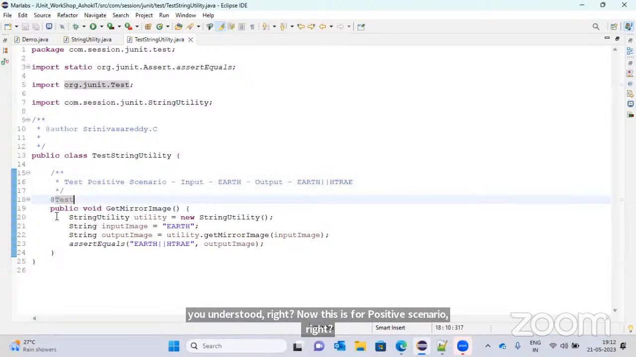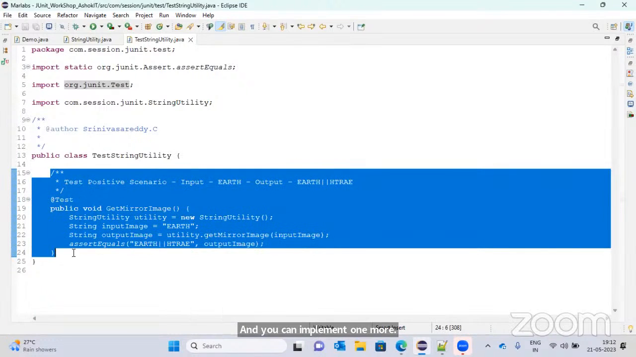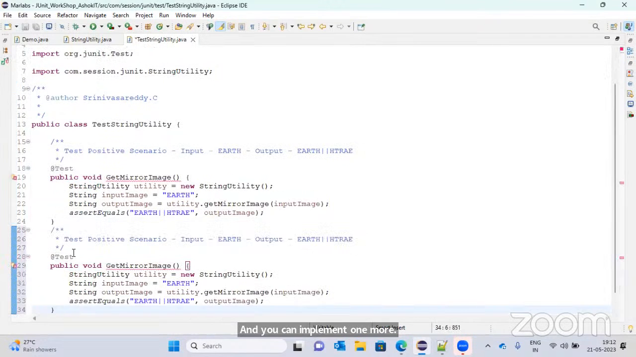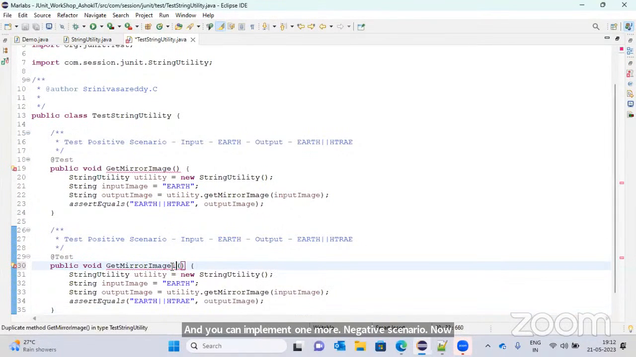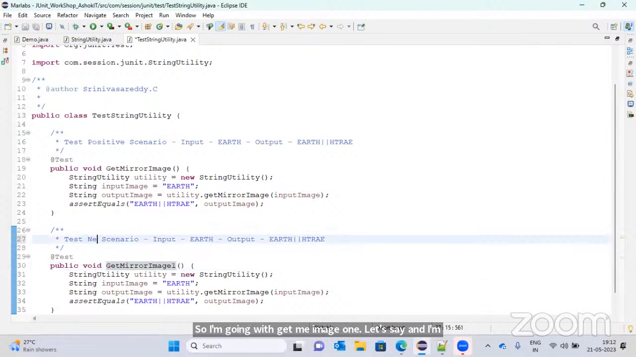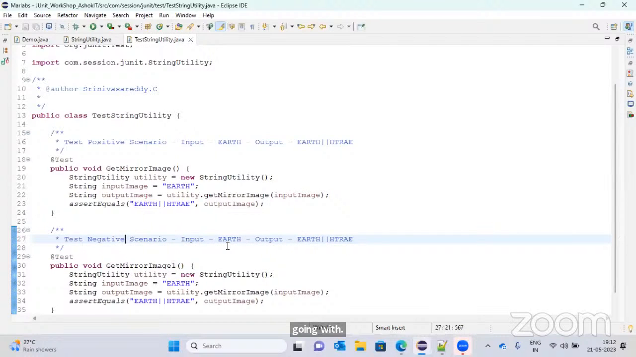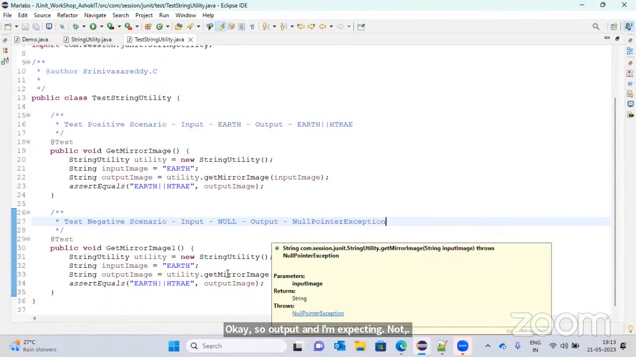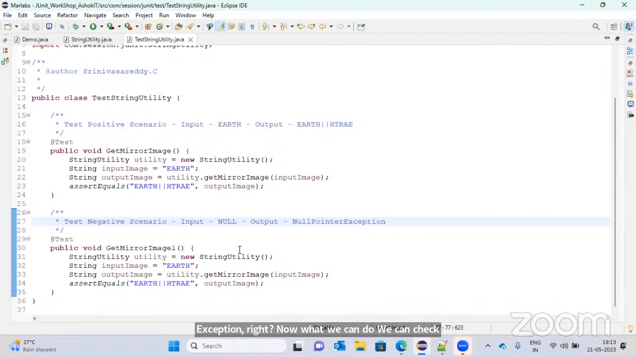And you can implement one more, a negative scenario. Now what I'm doing is going with get image 1, let's say, and I'm going with a negative scenario. Input, I'm passing null. So for output, I'm expecting a null pointer exception. Now we can check whether it is working or not, right?